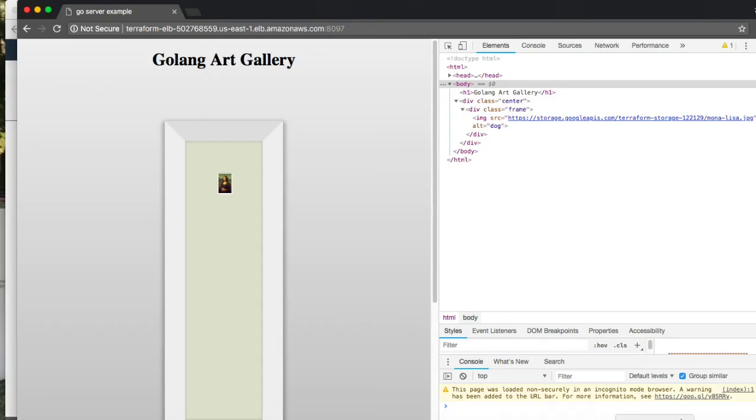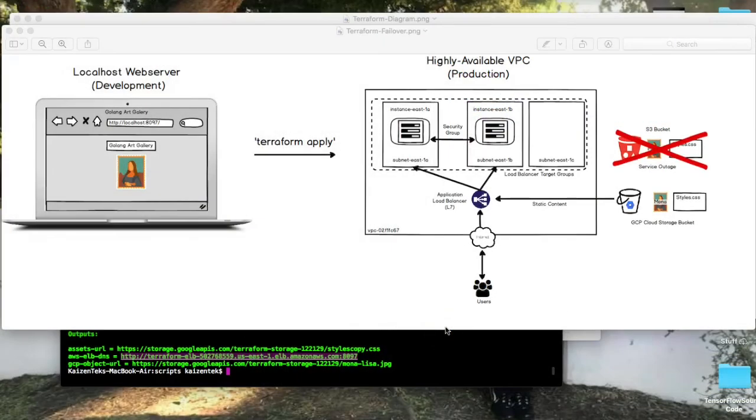but it's also how we develop the application. Here's a quick diagram just showing you exactly what our application did in our production environment. We had a service outage to S3. Immediately, our application detected that S3 was unhealthy, and it failed right over to Google Cloud and started serving those static assets right from our Google Cloud bucket instead.